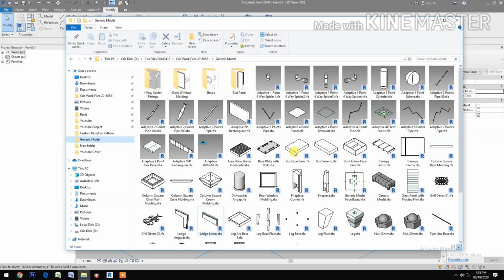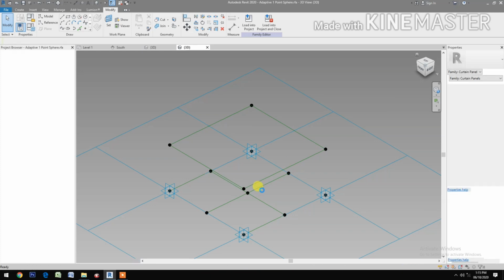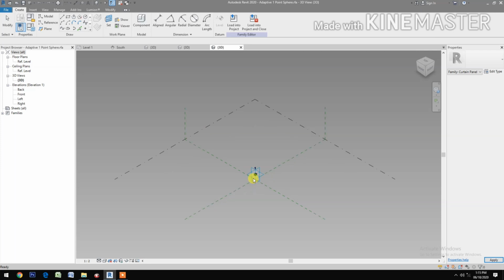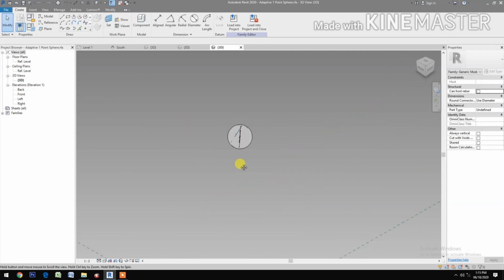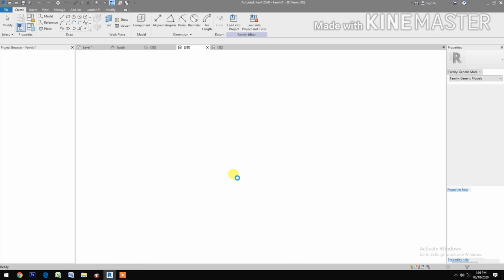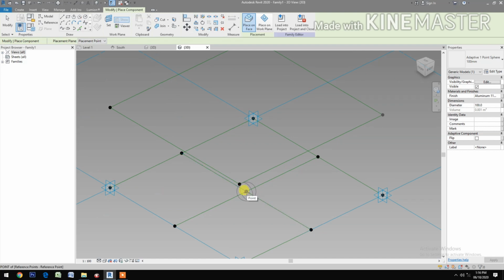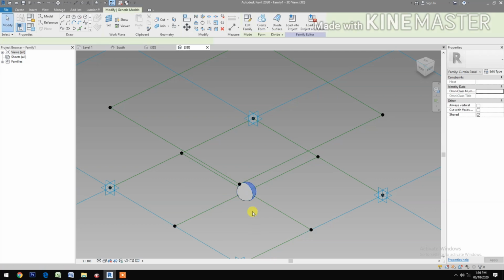let's insert the adaptive 1-point sphere. This is the adaptive 1-point sphere loaded into the project. Load it to family 1. Okay. Pick at the reference point, center reference point. Okay. Select the sphere.